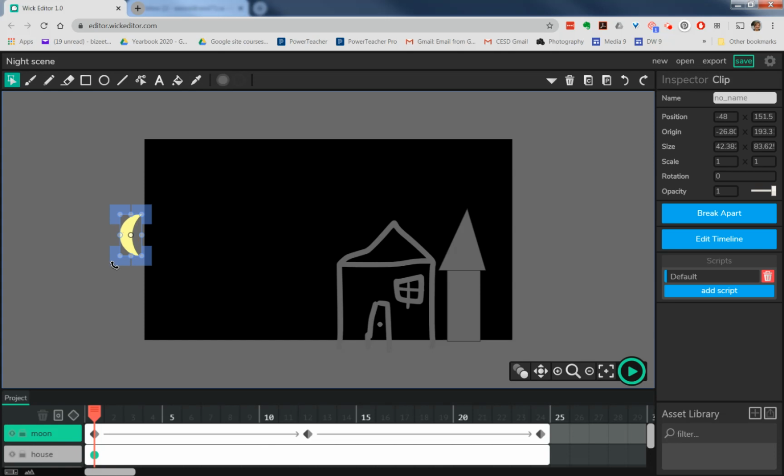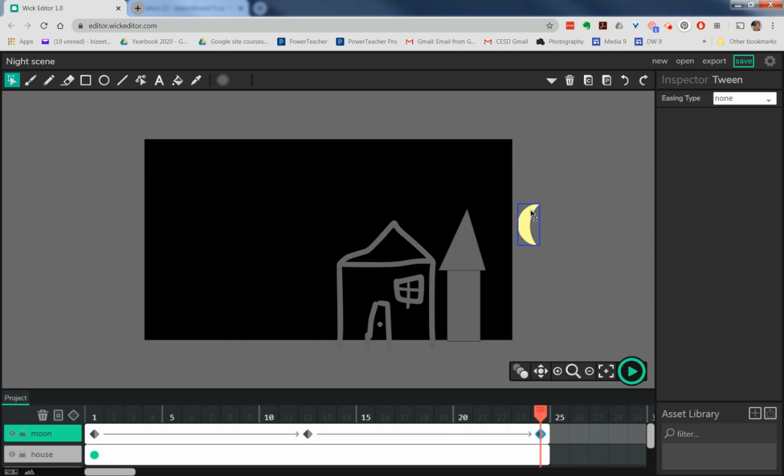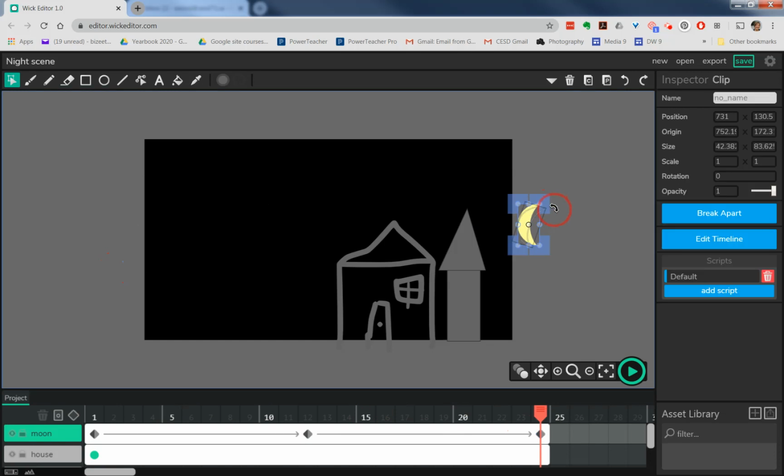I'll just demonstrate what that would look like. So my moon would maybe start like this, and as it comes up, notice how it is rotating. And then over here on this frame, I would make sure that my moon is rotated maybe a little bit like that. So watch what happens here. You see how my moon now is coming up and it's rotating as it's going across ever so slightly.